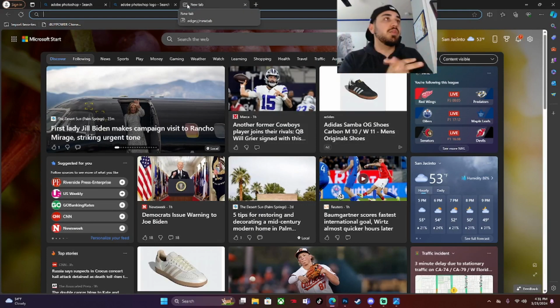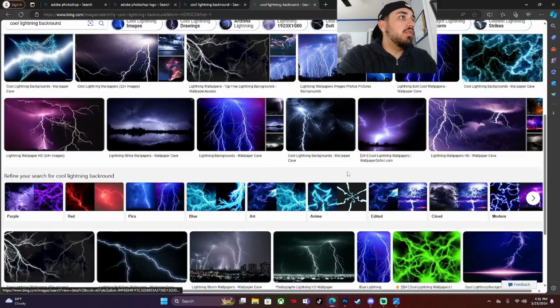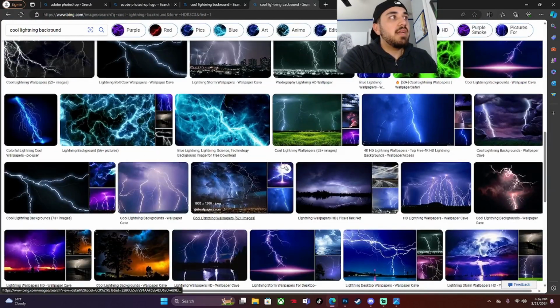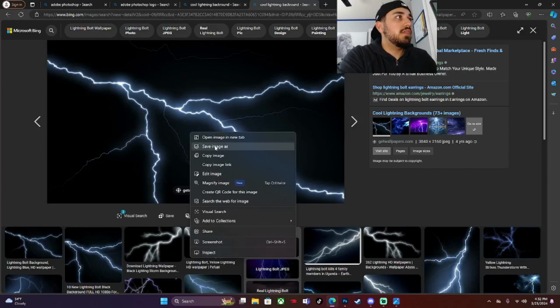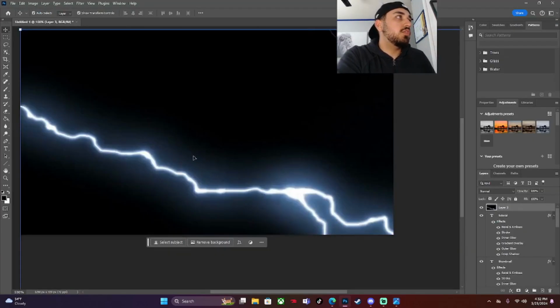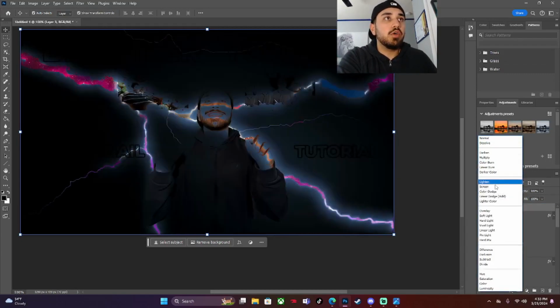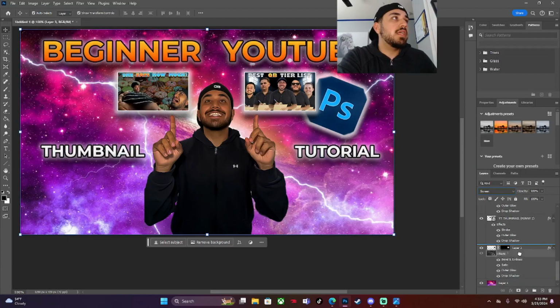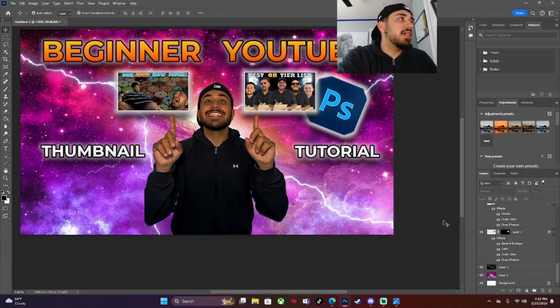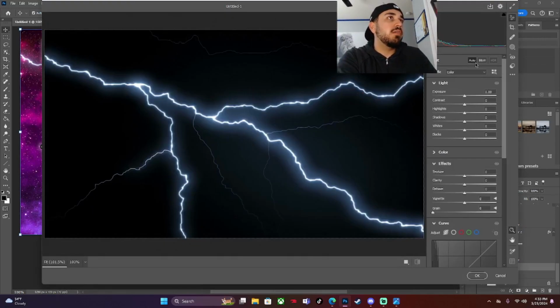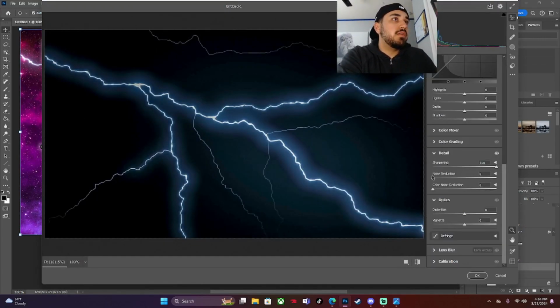Let's just see how this would look. Let's just look up cool lightning background. I may not even use this, I'm just curious. Click here, copy image, Control V. So we have the lightning right here, guys. To have the lightning behind, you click right here, and then you go over to screen. And then I'm gonna put it behind all of this besides that. I actually like that. Camera raw filter, come right here, auto.